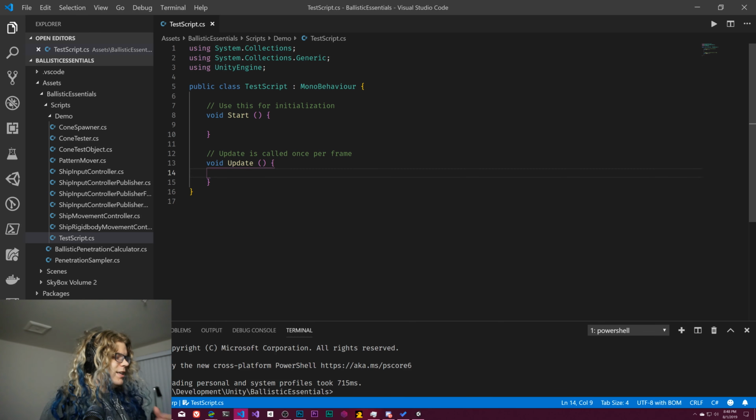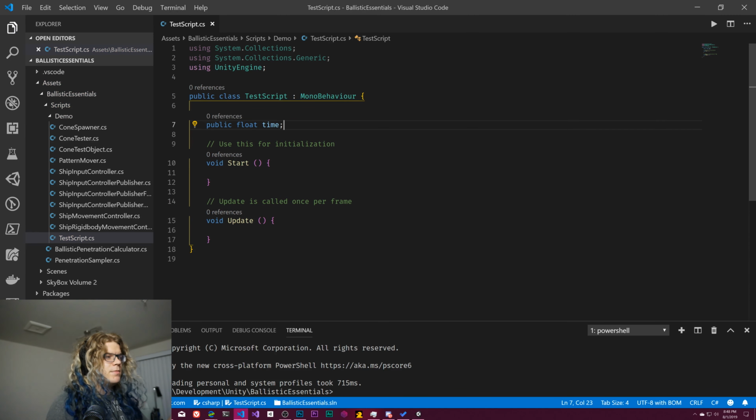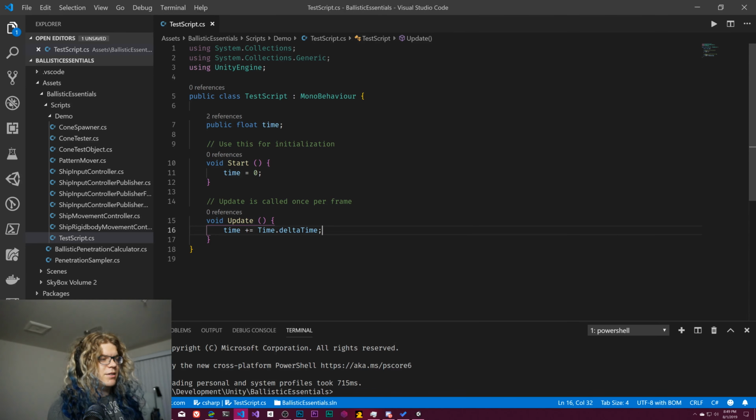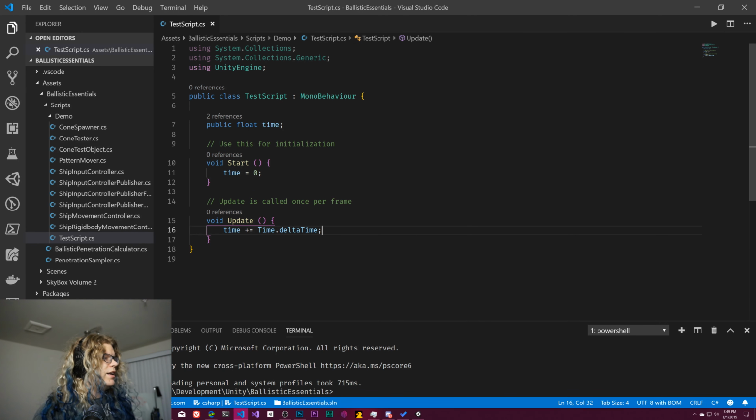So in this case, let's do something really basic. Let's do a public float time and set that equal to something. In the Start, we'll set time equal to 0. And then in the Update, we'll do time plus equals Time.deltaTime. This is just going to constantly keep counting up over time.